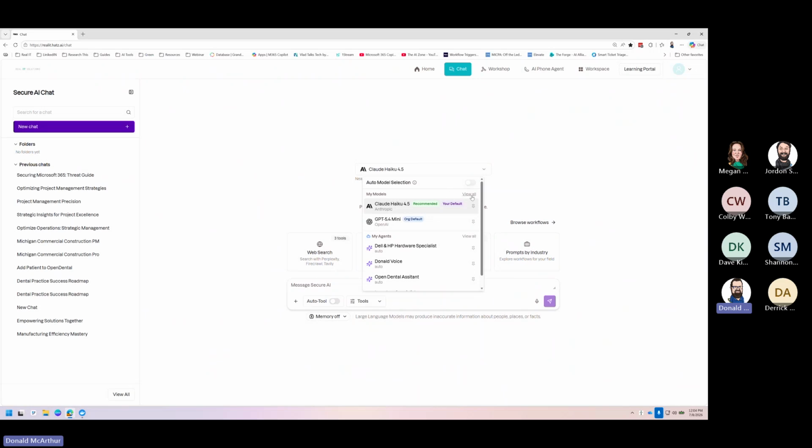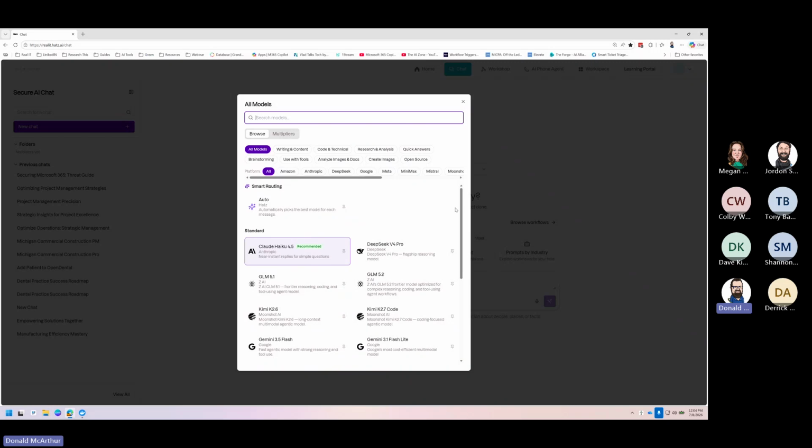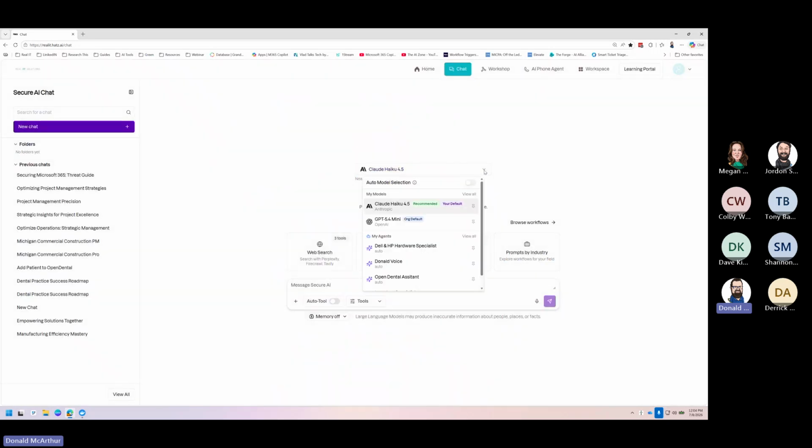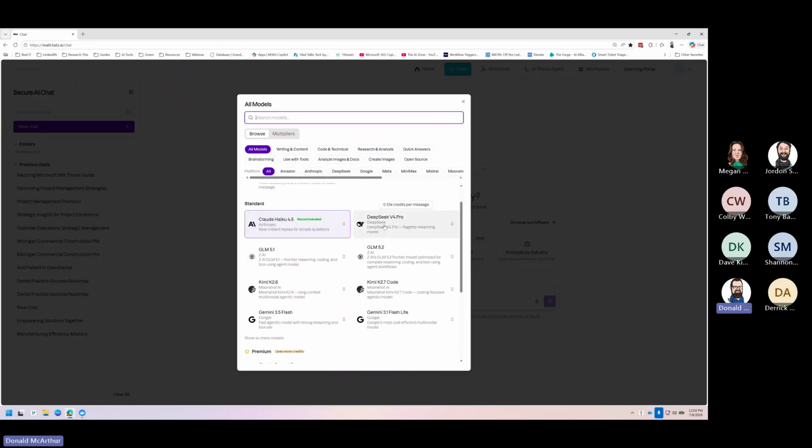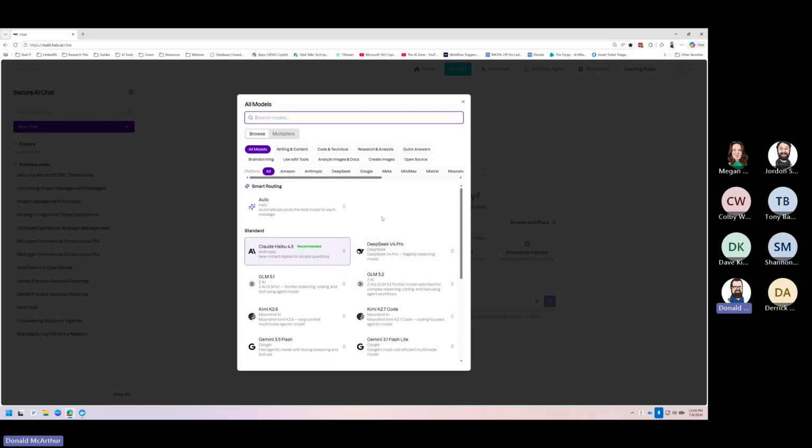But I want to show something about the models. So if I click, let me slow down, click the down arrow and look at my models, you can click view all, and it's going to show you all the models that Hatz has. And it has over 72. I don't know what the count is right now. Jordan, do you know off the top of your head? No, not off the top. They add new ones every week. Yeah, the last I looked it was 72, but it may be more than that.